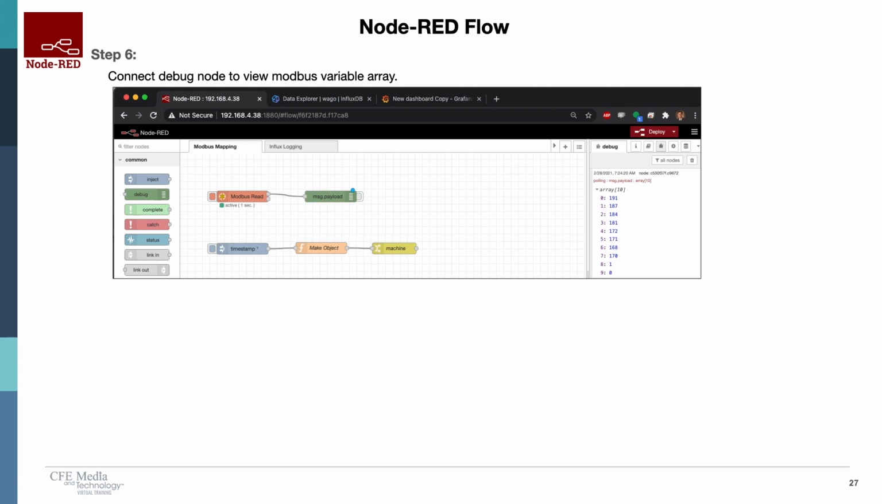If I drag a debug node from our left-hand side, and I just drag a wire between those two, then we can click deploy, and then we can monitor the register values that are coming in through the Modbus.